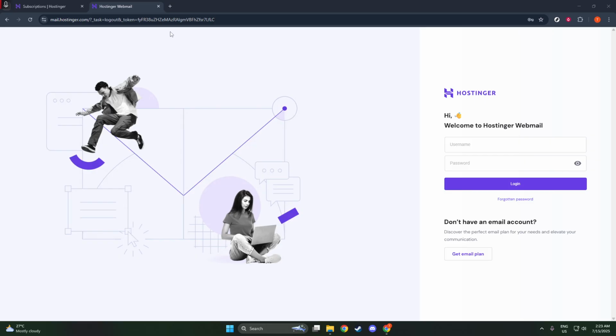Now that you're on the Webmail login page, you'll notice there are fields requesting an email address and password. At this point, enter your full email address associated with your Hostinger account. Remember, it's important to include your full email, not just the username or name part, before the @ symbol. This ensures the system correctly identifies you and associates you with your domain.